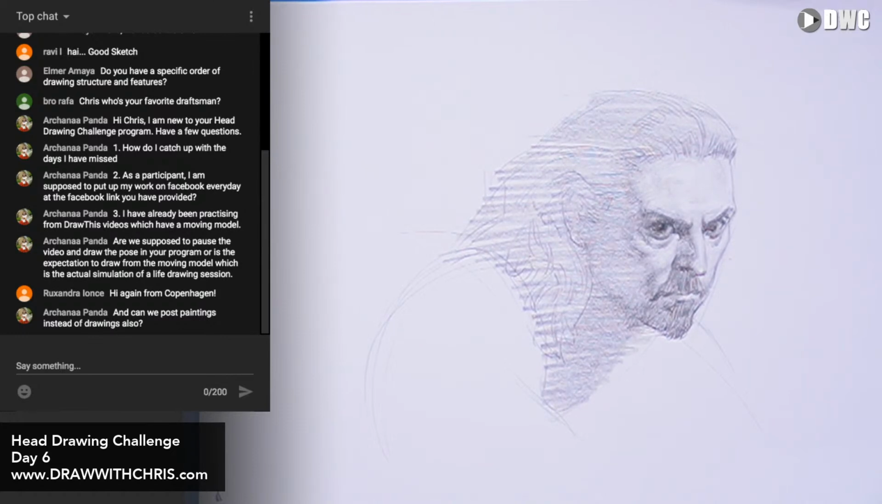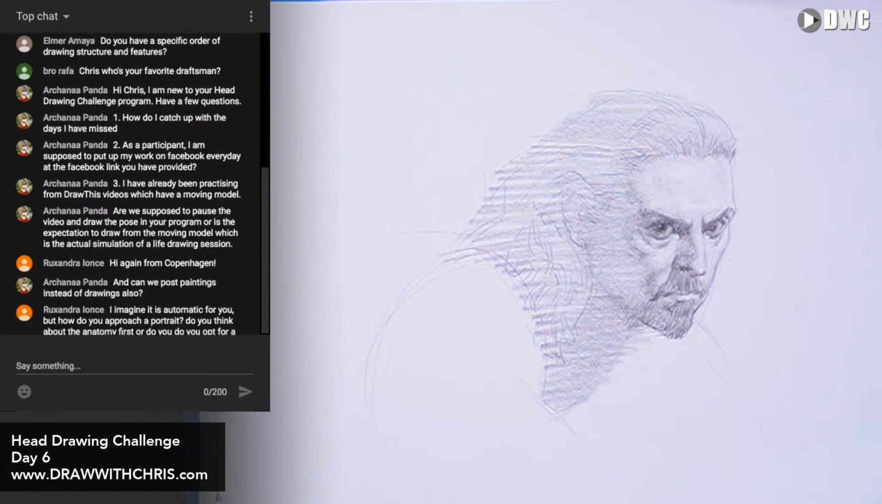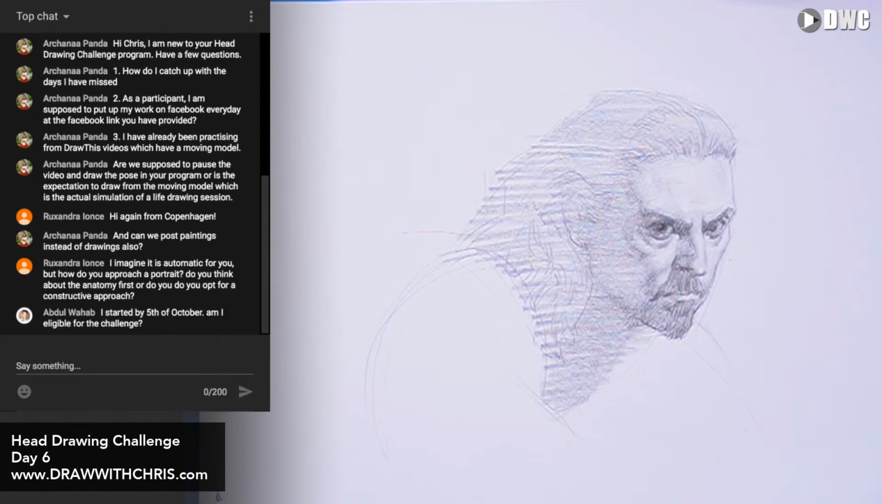Archana asks, I have already been practicing Draw This videos which have a moving model. Are we supposed to pause the video and draw the pose in your program? No. You can draw whatever you like. Archana, that's a great question. You draw whatever model you like. As long as you set a timer, that's the main thing. Just set a timer. That's it. 5 minutes, I believe, for 1 week. 10 minutes for 1 week. Something like that. 20 minutes for 1 week. No, 5 minutes for 2 weeks. Something like that. Yeah, as long as you set a timer.